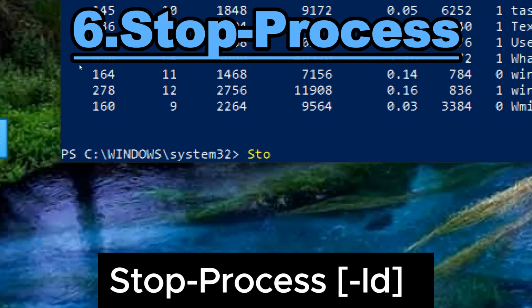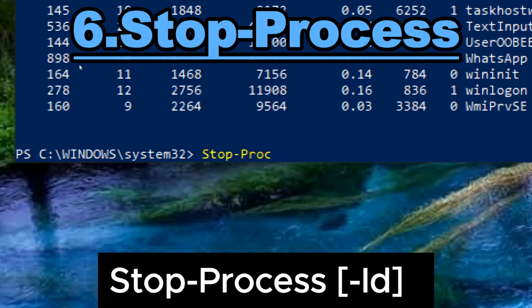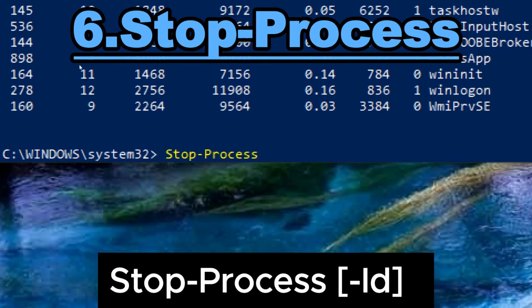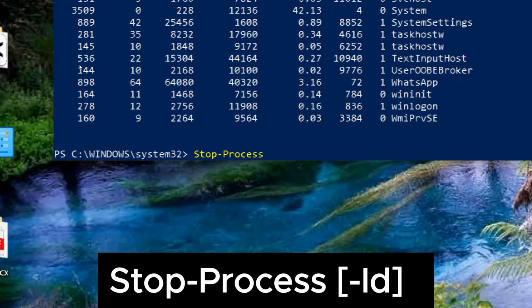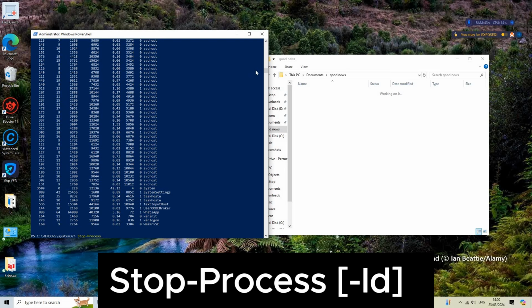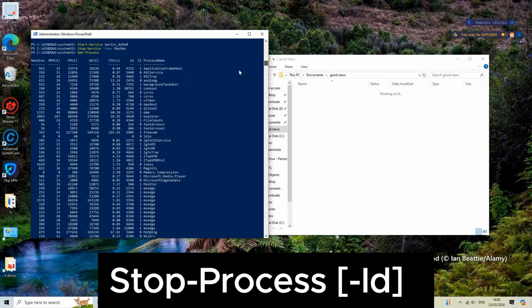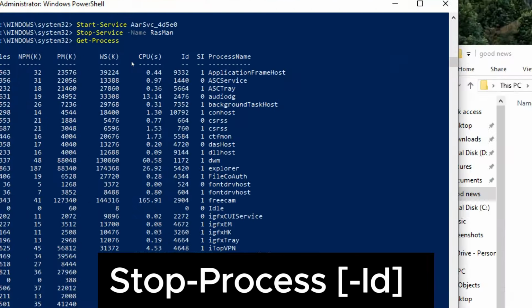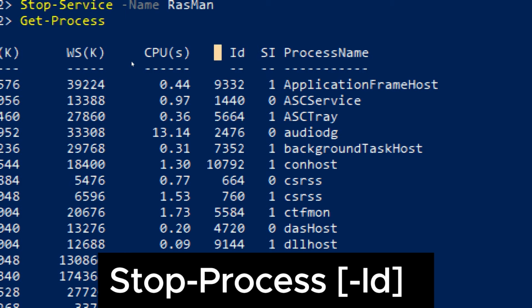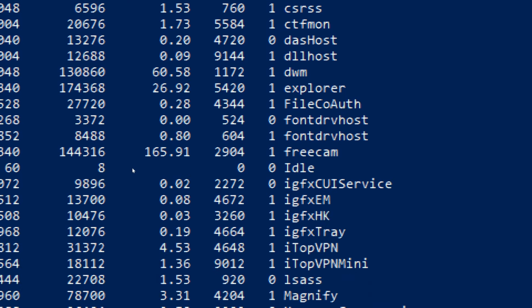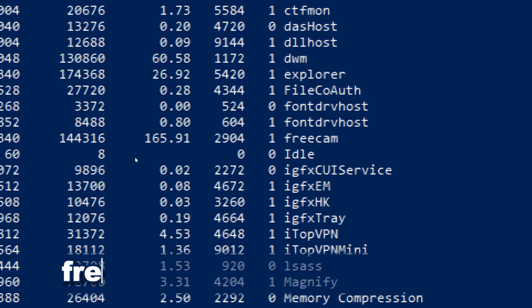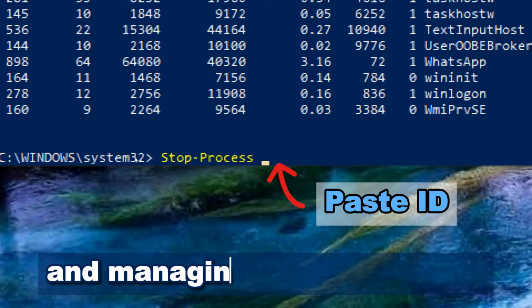Stop-Process. How to use Stop-Process: Stop-Process -Id. Replace ID with the IDs of the processes to be stopped. The Stop-Process cmdlet in PowerShell is used to terminate one or more running processes. It allows you to forcefully end processes based on their process IDs. This cmdlet is useful for stopping misbehaving or unresponsive applications, freeing up system resources, and managing system stability.